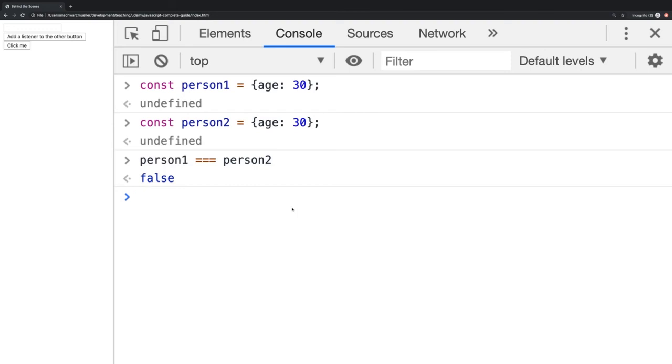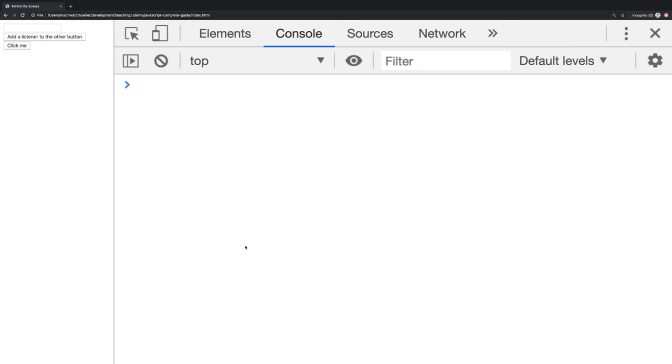This is why we get this false result here. This is why they're not equal, because of that reference type thing. And it's the same for comparing arrays. Another important implication, which also can be confusing when you work with reference types, is this one.